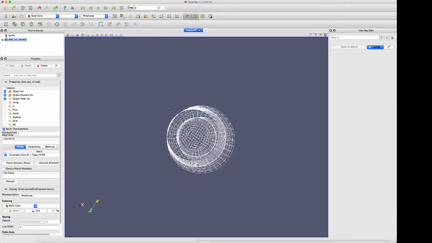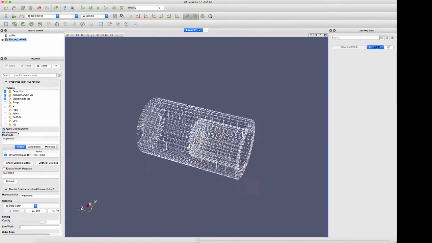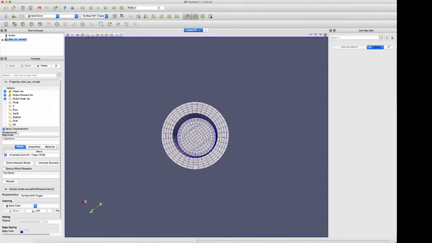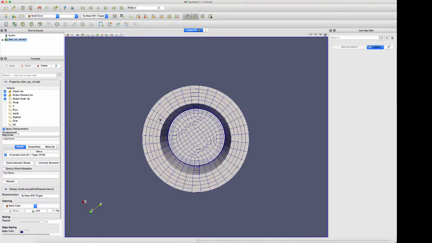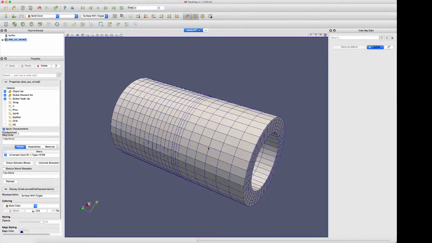Actually, if you look more closely, you are going to see that all the cells in the mesh have different topology. So maybe let's look at the surface with edge. It'll be easier for you to see. You look at the center part of the model, you're going to see they have an irregular shape. So what else can you do?